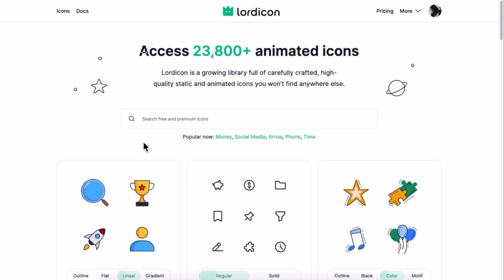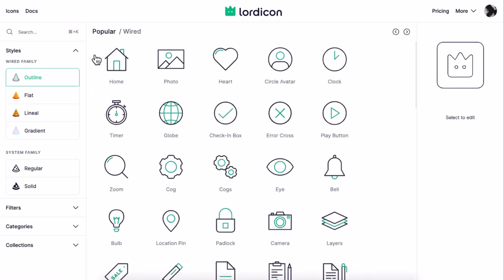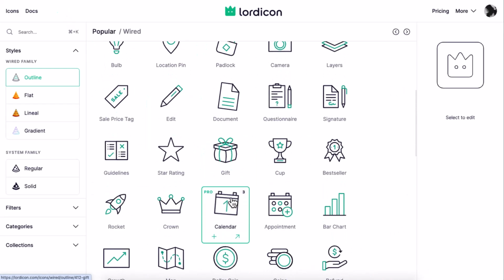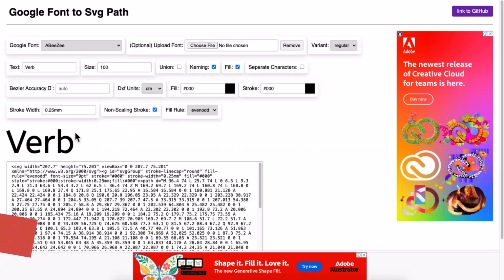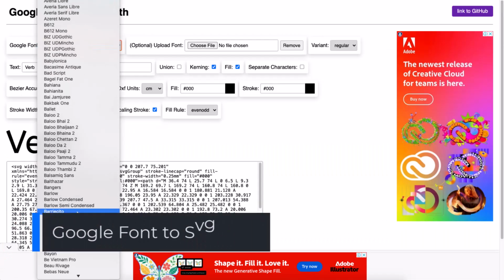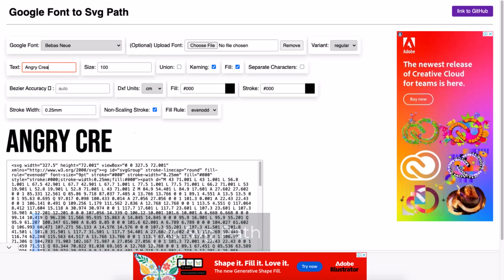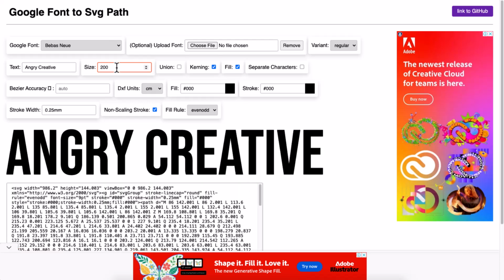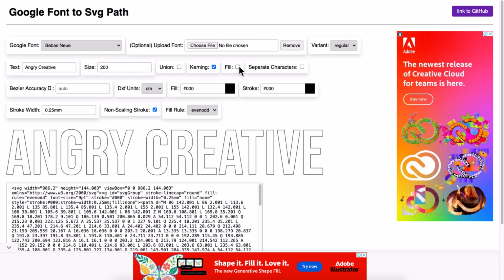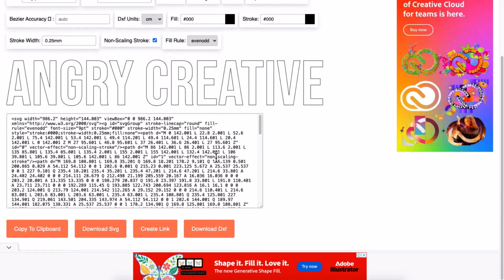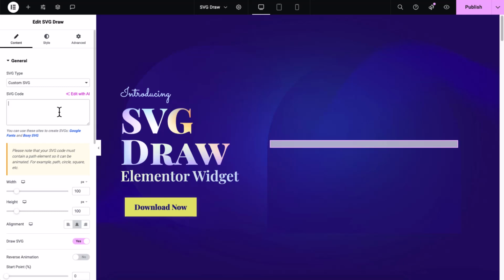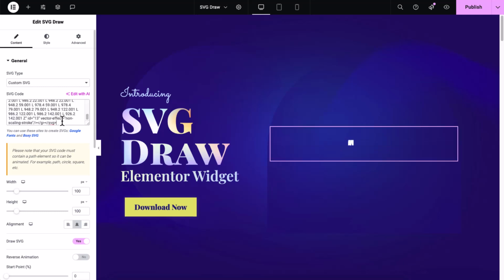Another fantastic tool for SVG creation is Lord Icon, offering animated icons to elevate your design. If you're looking to add a unique typographic touch, Google Fonts is a great option. Simply go to Google Fonts and select the font you want. Enter your text and adjust its size. Let's set it to 200, for example. Then, deselect the fill option, choose the option to create separate characters, and copy the SVG code to your clipboard. Now go back to your Elementor page and paste the SVG code into the designated field.